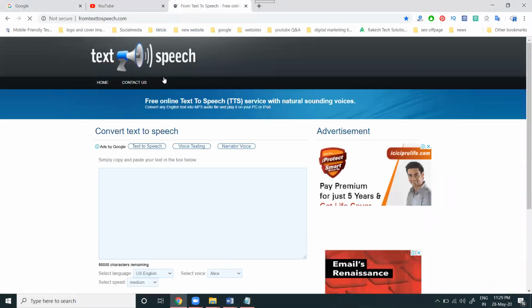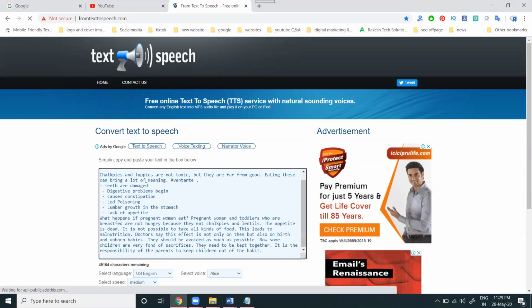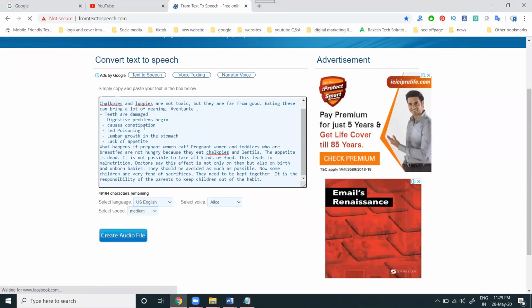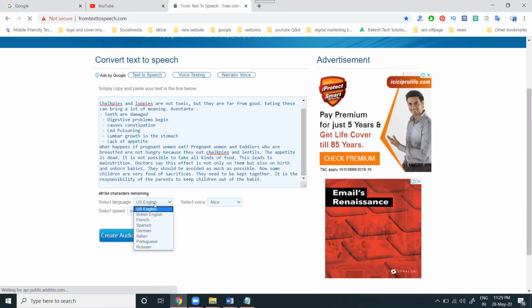From text to speech.com, add the content here. Here, select the US language and a particular person's name. And we can always select the slow option. Slow is there, medium is there, fast and very fast are there. We are selecting the slow option. After this, select the create audio file option.